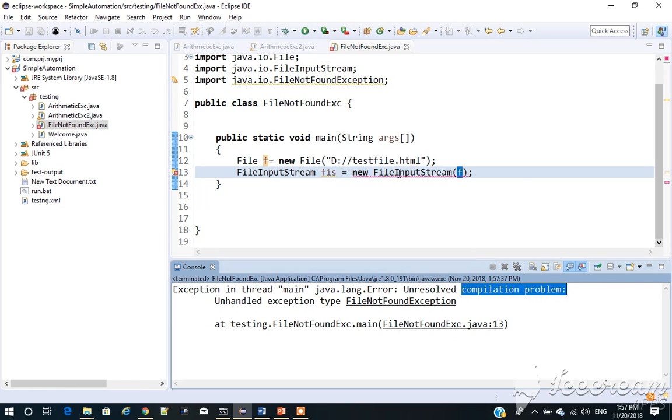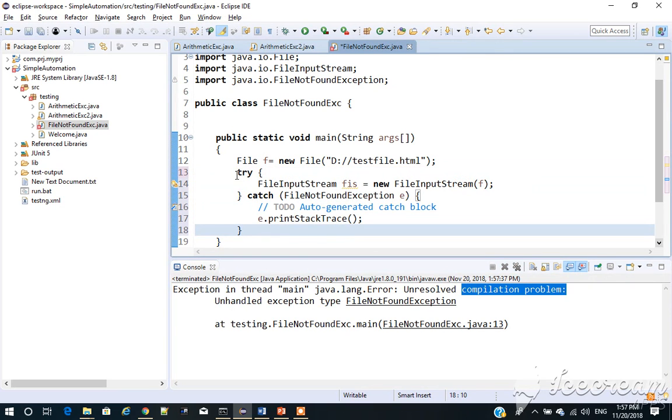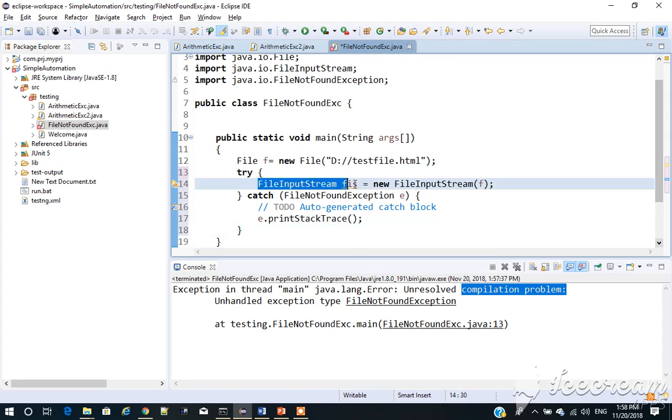So to avoid or to handle this, Java itself gives two fixes. If I surround this with try catch, then the try catch block will be written automatically. So that particular piece of code, where FileInputStream FIS is equal to new FileInputStream of f, is written in the try block.